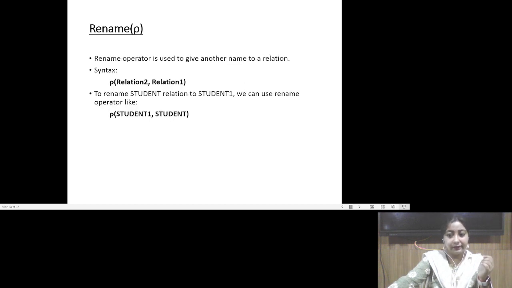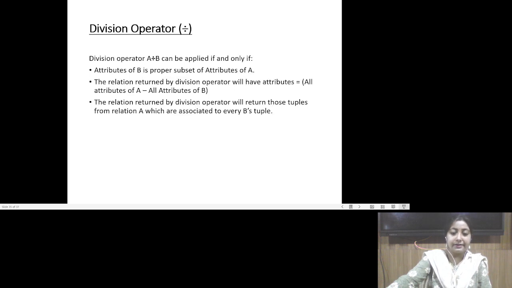And then next is the rename operation. This is the rename operator, where mu is used to rename a table from the old table name to a new table name. The old table name will not exist further. Next is the division operation.